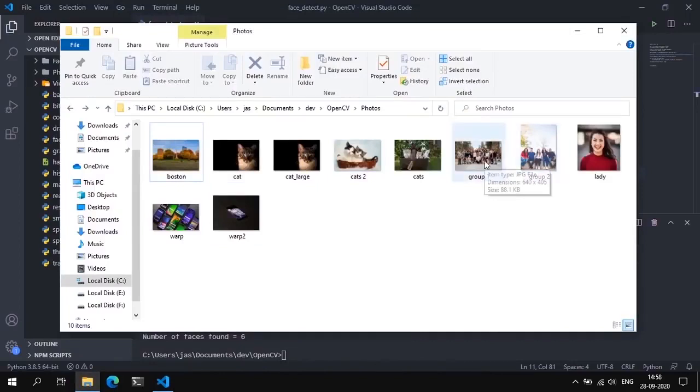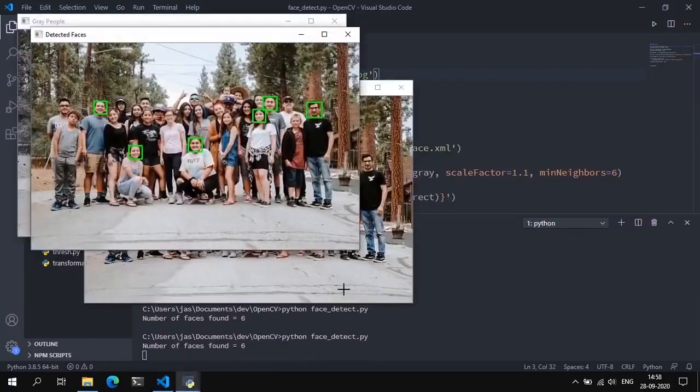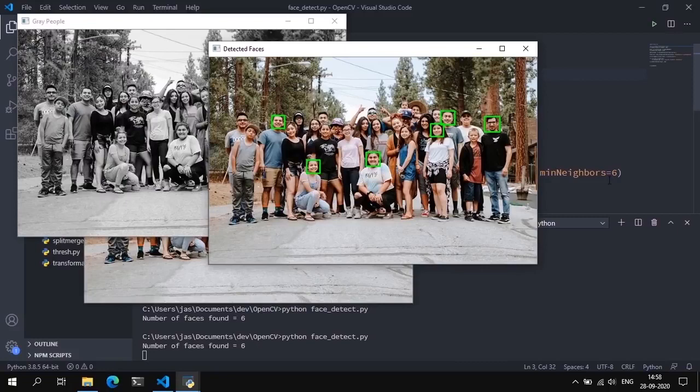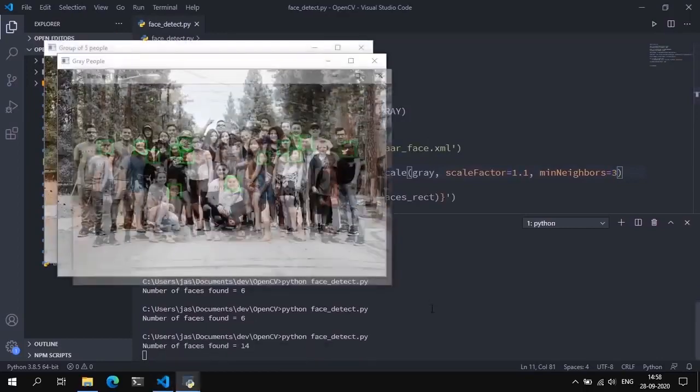A couple of people in group 1. So let's change that to group 1, save, run. Now as you can see, the number of faces that were found was 6, and we know that this is not 6. So let's actually change this minimum neighbors just a bit. Let's change this first to 3 and see how many faces were found.